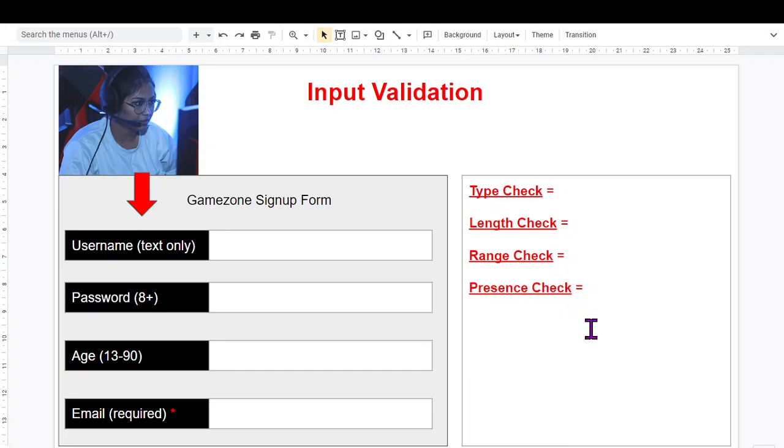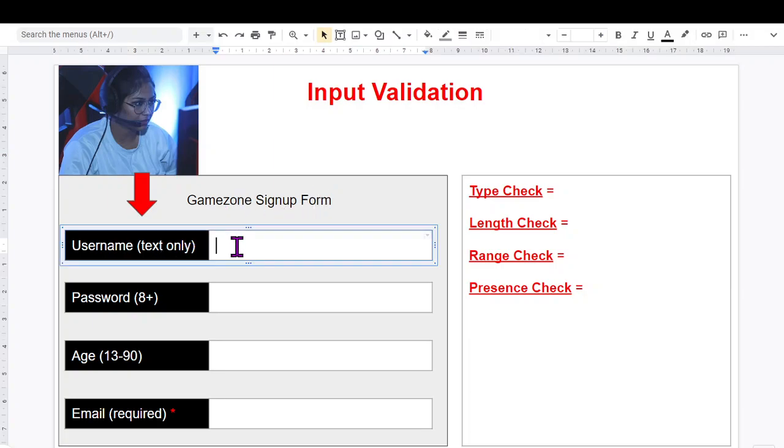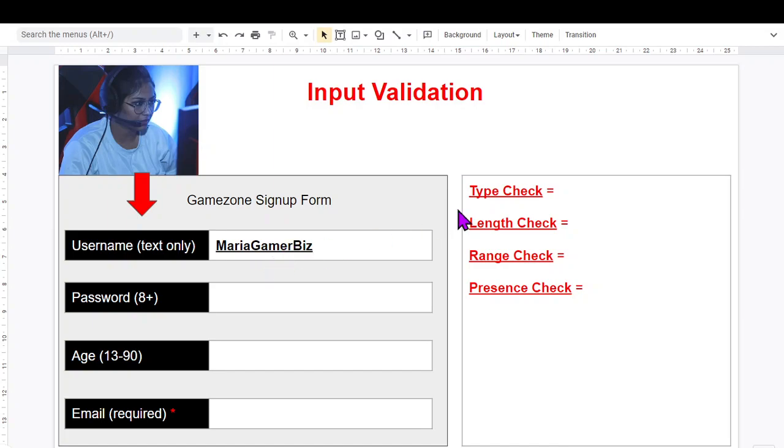I'm just going to briefly explain what each of these are and how they work in relation to a real world scenario. You can see Maria here, she's really into her gaming. She wants to sign up for Game Zone, a new social media platform for gamers. She's been asked to choose a username, text only. So she might choose MariaGamer, something like that. That'll be fine. The type check is saying text only.